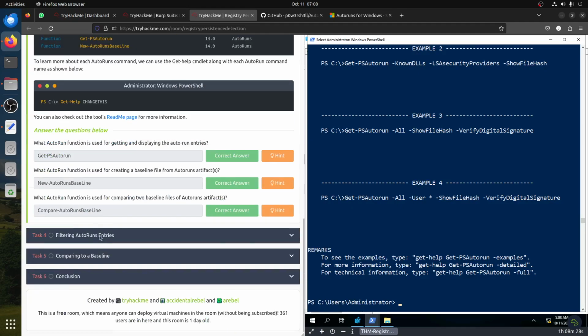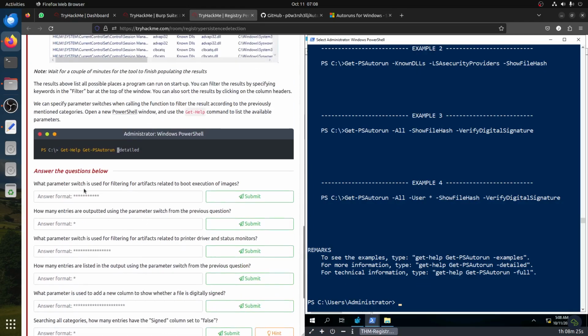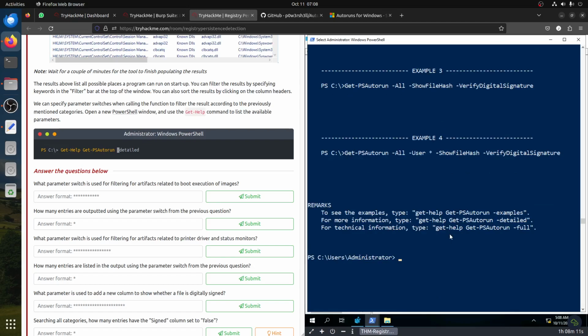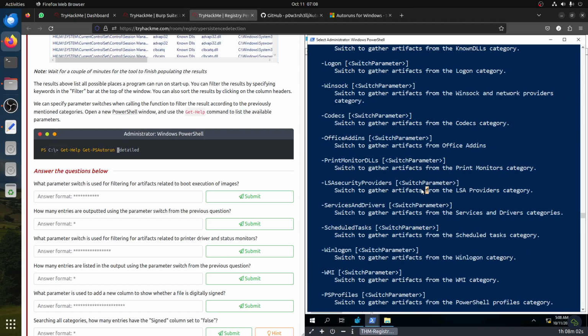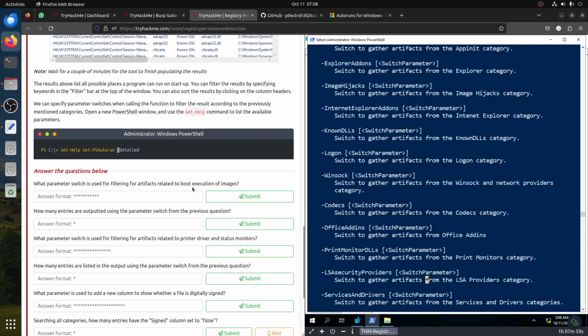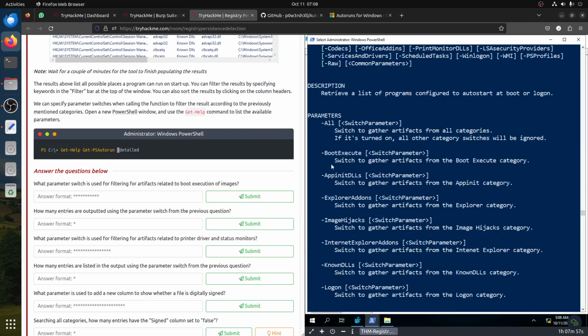Okay, now let's do: what parameter switch is used to filter an artifact related to boot execution image? If we look now at this list, which one is related to boot? You can see it comes from this. Let's get help for this switch. This BootExecute.